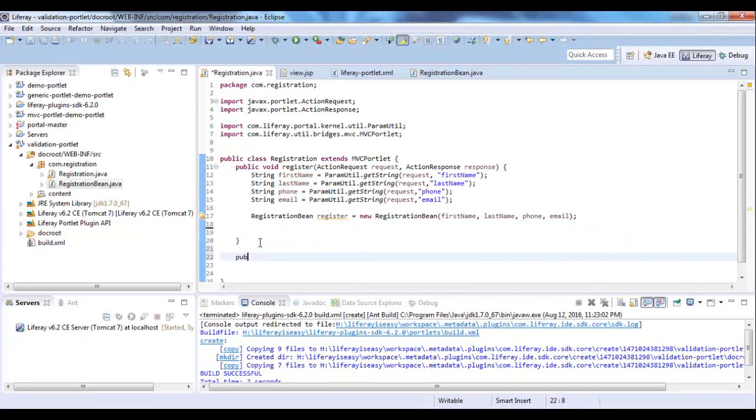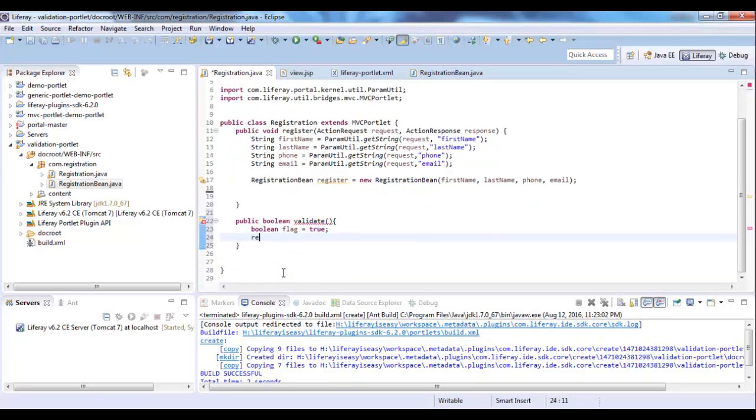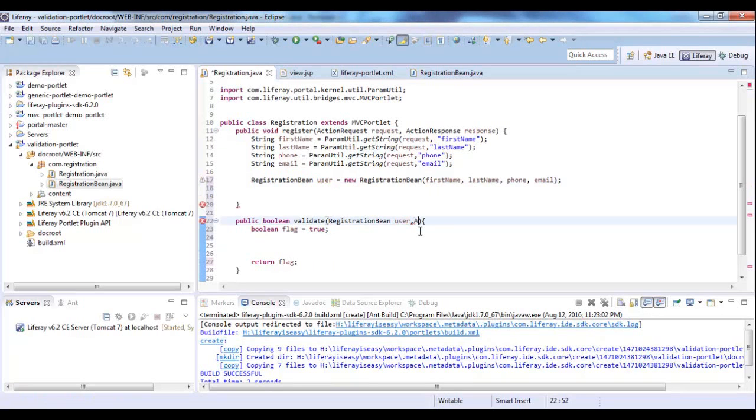So for handling validation, I just create a method validate, which returns a boolean value. So this validate method takes two parameters. First is the object of the bean. Let me change the name to user. And the second argument is the ActionRequest object.